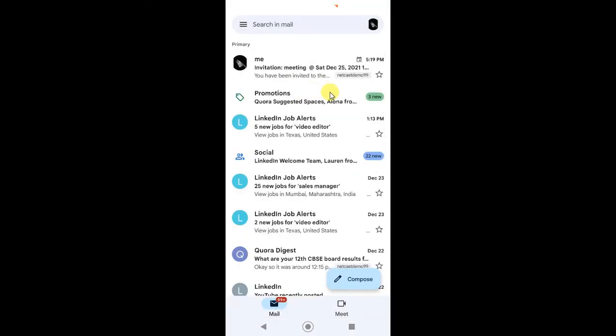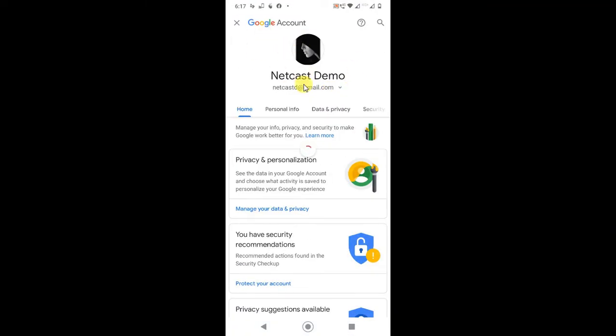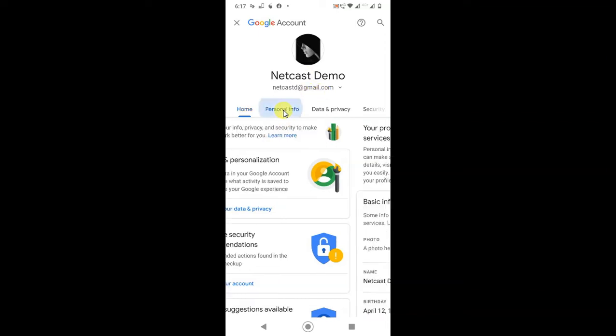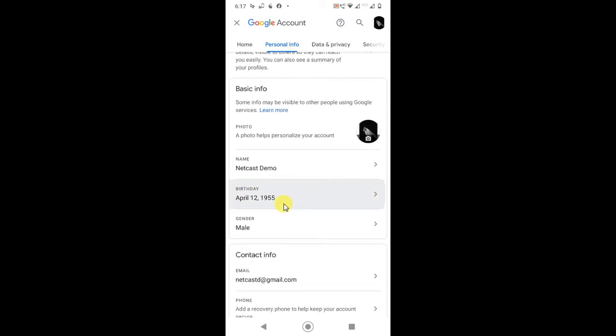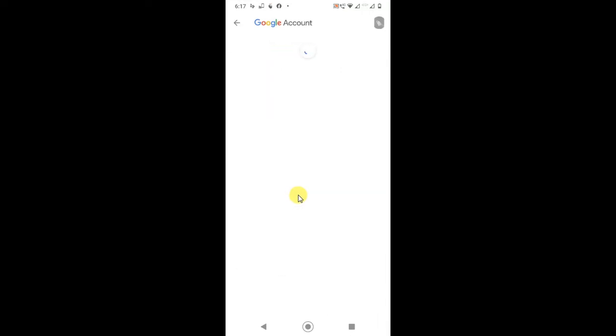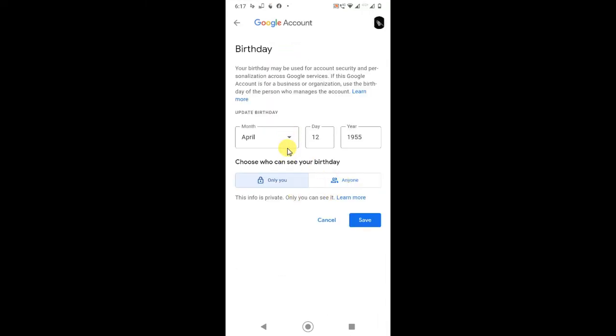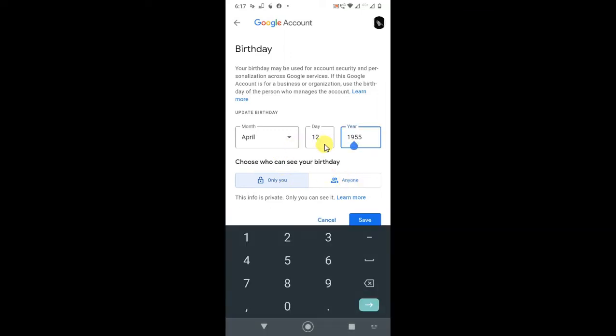So you can see this page will be open, and this is your email ID. Okay. So now if you click on Personal Information, here you can see the date of birth. Okay, so if you want to change your age in Google, that means you have to change your date of birth. So just click on it, and you can change from here, and you can select the privacy. You can select the privacy like only you can see it, or anyone. Okay, so date, year, you can change and just save it.